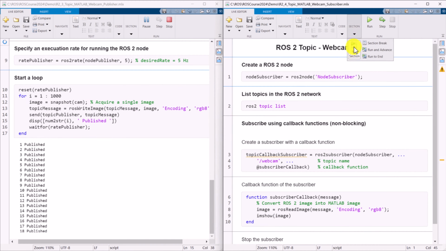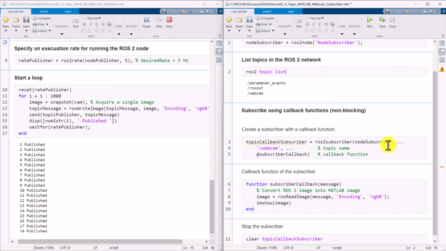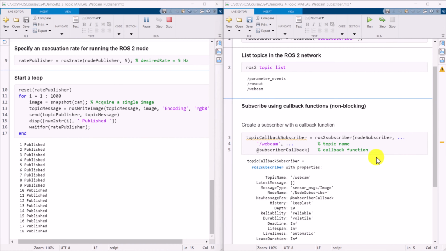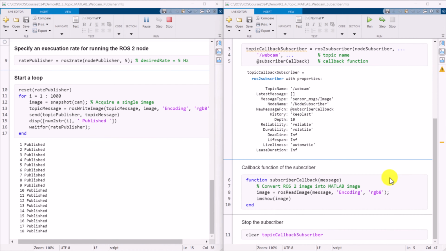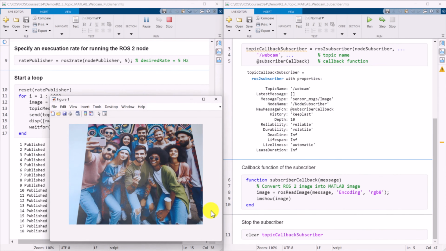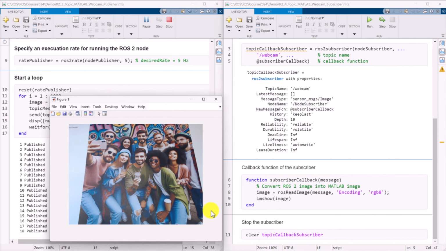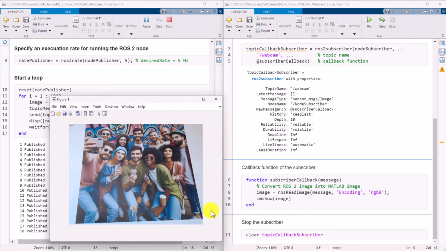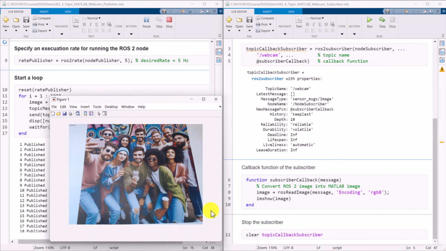the publisher. On the other hand, from another MATLAB instance, we create a ROS2 node and a subscriber to receive the image. When listing the ROS2 topics, we should be able to find a topic named Webcam. We create a subscriber using the topic name from the publisher. In this example, we will use a non-blocking mode subscriber with a callback function, which reads the received message, converts it to the MATLAB image format, and displays the image during runtime.